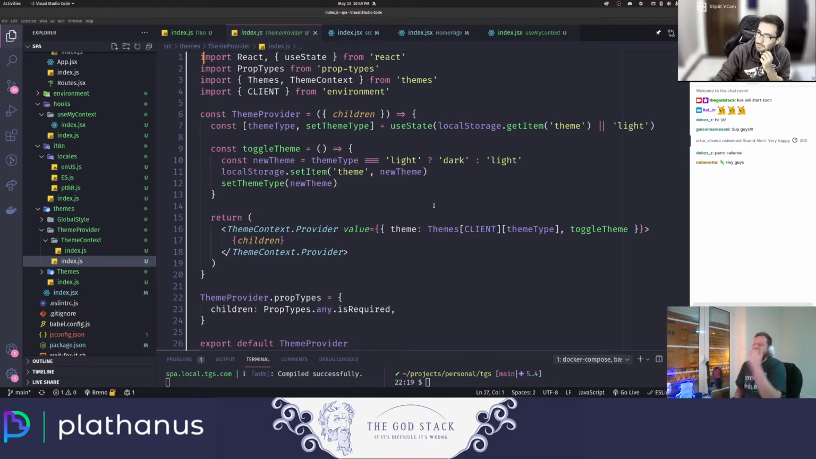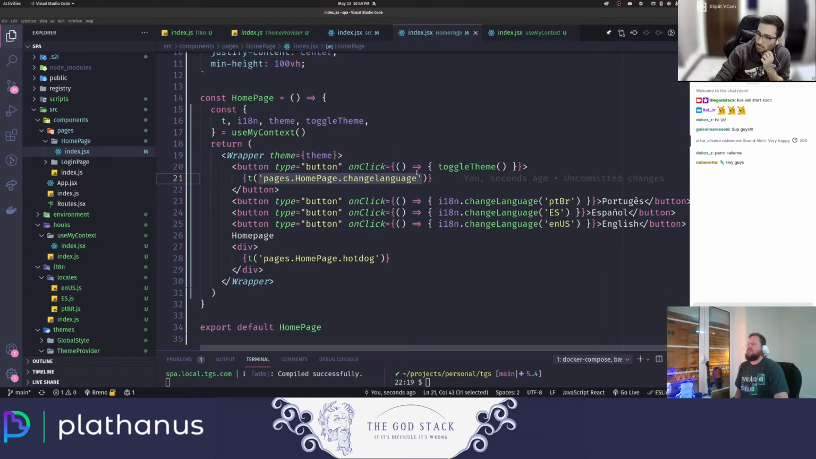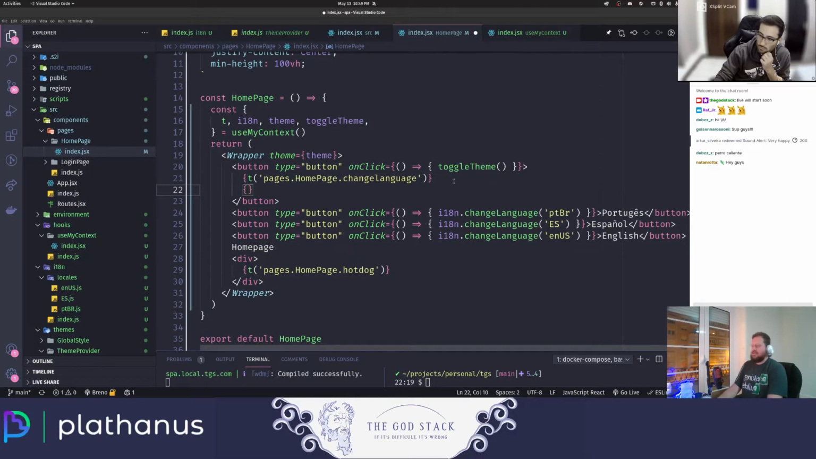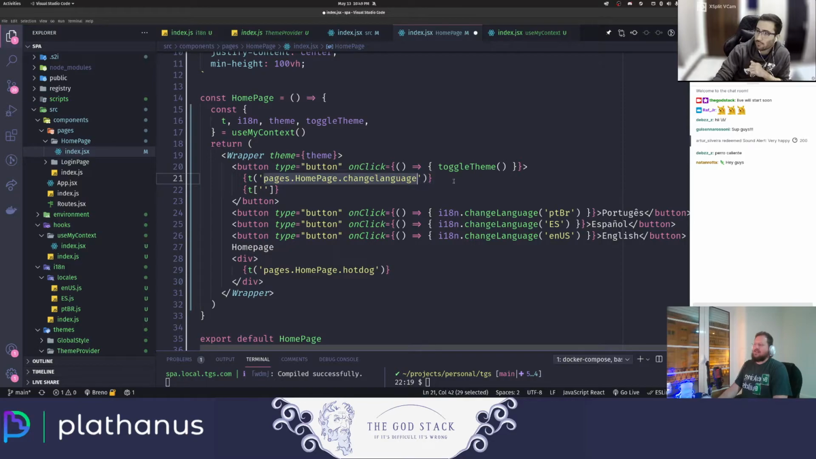That's going to be an object for us. The translation is going to be an object, and we can use it, for example, in the component. We could use that instead of doing this. We could use something like that. So it would be like t, and instead of a function, we would pass just something like that.